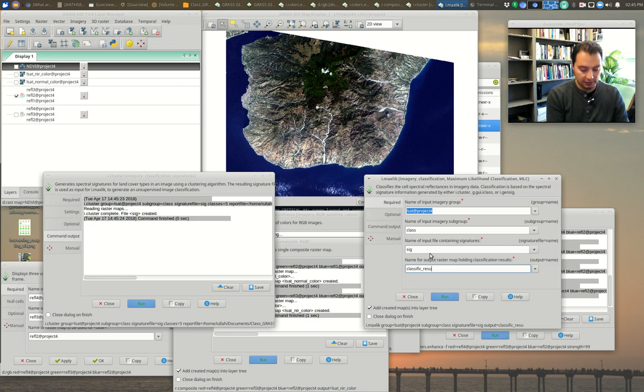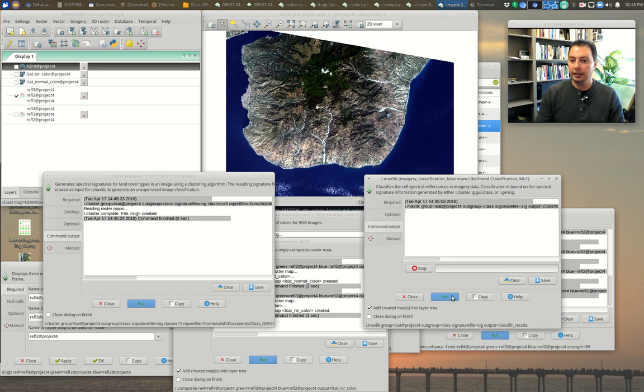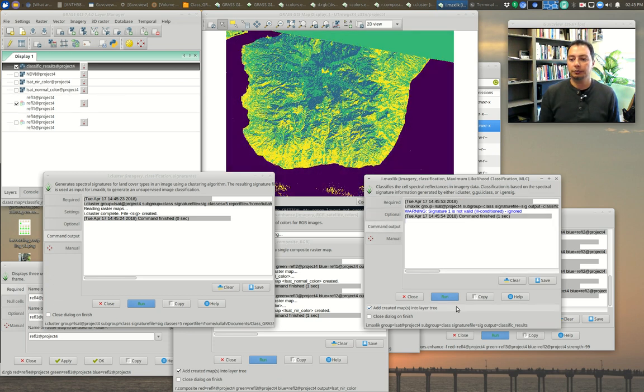And then right here, classification results, right? There's a new map. And that's basically it. We hit run. And then we get a map that comes out the other end. And it may say something like signature 1 is not valid. And that's because if we're zoomed out to the whole extent, we have this part that's off the map. And so it doesn't like that at all.